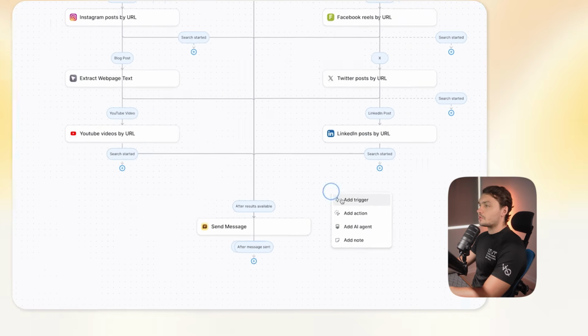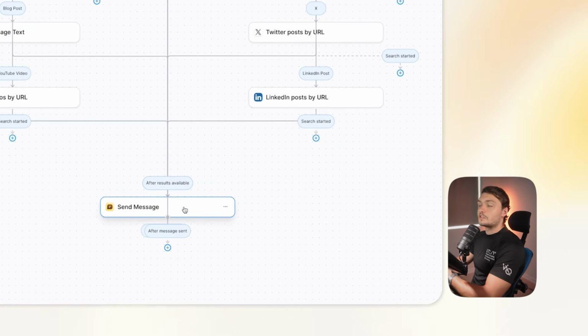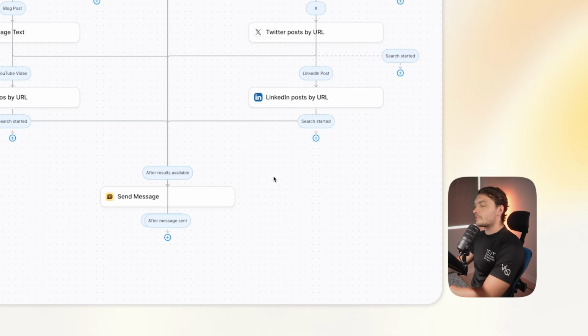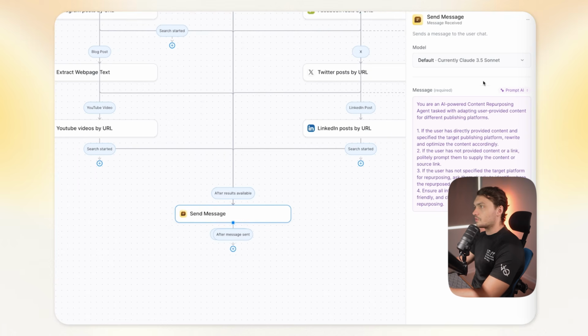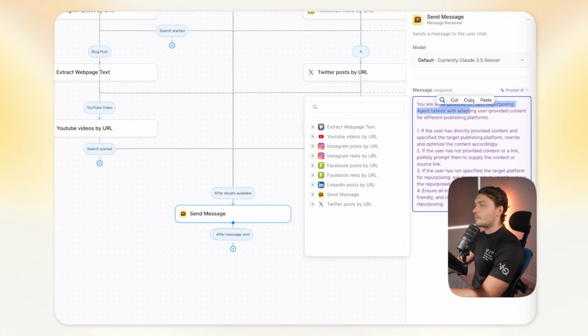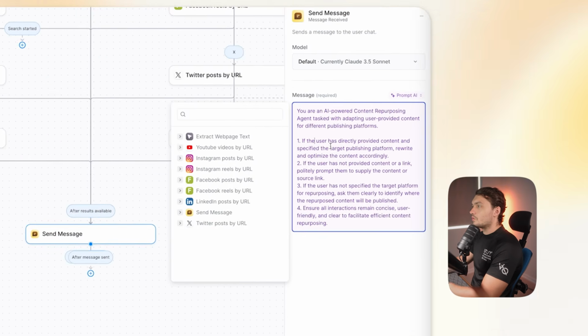Here we have a few different options. We can add an AI agent, we can add, let's say, a Slack message, we can add a Telegram message, whatever. The options are up to you, however you want to receive your content. In our case, we added the Lindy send message action, and we just told it that it's an AI powered content repurposing agent. And then we just gave it a few different rules.